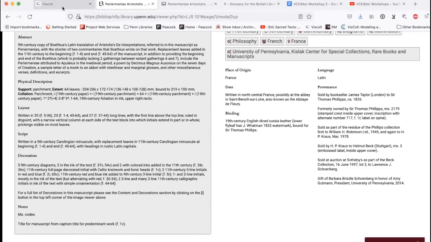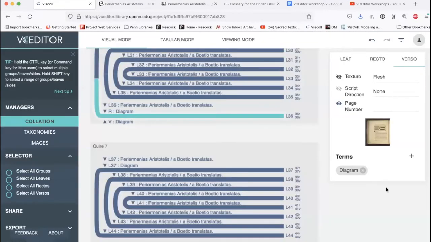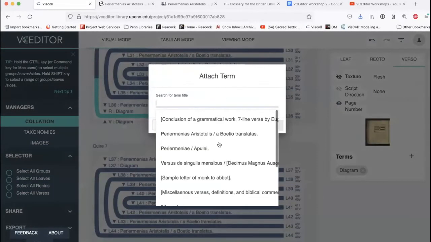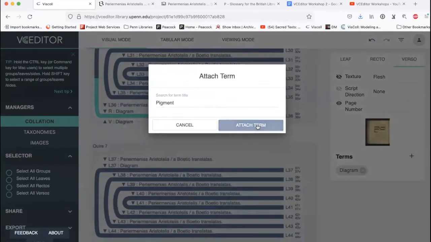All right. Oh, and these have pigment. So we're also going to say there's pigment attached.